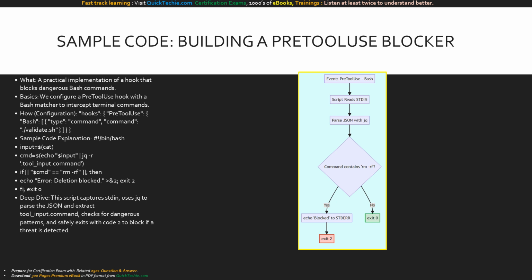This is a simple bash script. First, input equals $(cat) reads the JSON payload from Claude via stdin. Next, we use the jq utility to parse that JSON and extract the exact command Claude is trying to run. The script then uses an if statement to check if the command contains a dangerous pattern, like rm -rf.